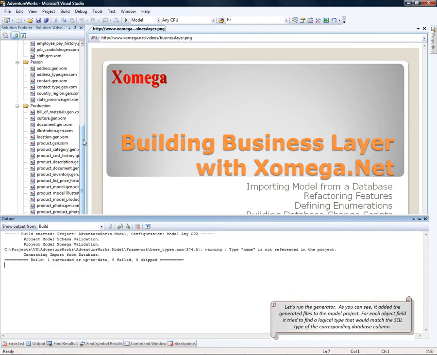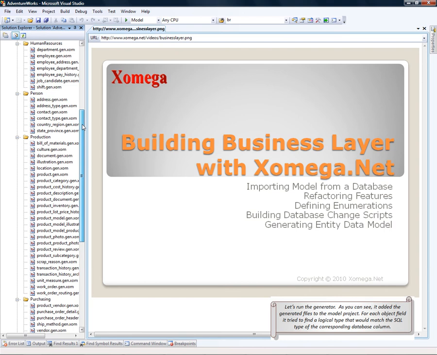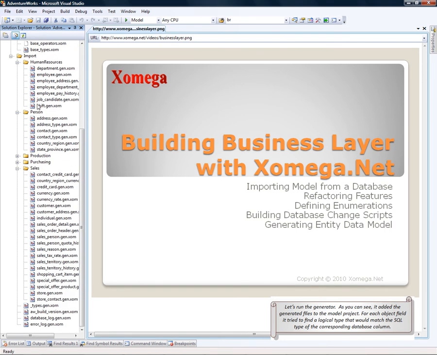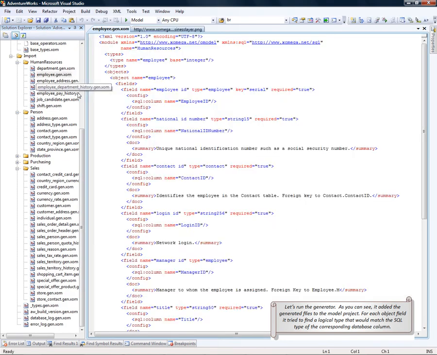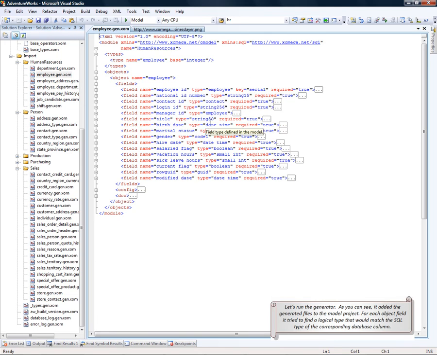As you can see, it added the generated files to the model project. Let's open up the employee file. For each object field, it tried to find a logical type that would match the SQL type of the corresponding database table. If no suitable logical type exists, it will make up a new type and will add it to the model. This will make a working model, but clearly won't be very appropriate.